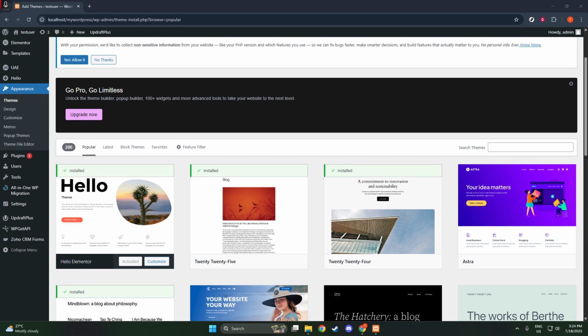Just search for your desired theme, install it, and then hit the Activate button to set it live on your site. A quick tip: Elementor is known to function seamlessly with lightweight themes like Hello Elementor. Choosing such a theme helps you avoid any potential visual conflicts or unnecessary restrictions.